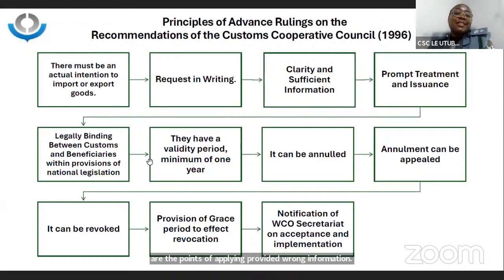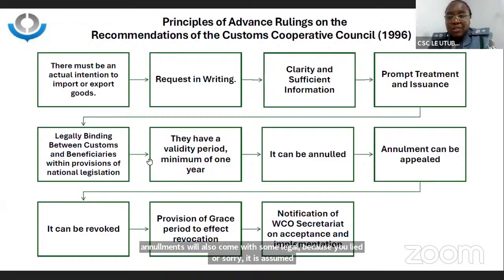Immediately the Nigeria Customs Service discovers that fraud has been committed or incorrect, false information was given, that advance ruling will be annulled. However, an annulment can be appealed within the provisions of the law, which means if you feel that we made an error in annulling your advance ruling, because annulments will also come with some legal consequences, because you lied, or sorry, it is assumed that the economic operator gave false information.